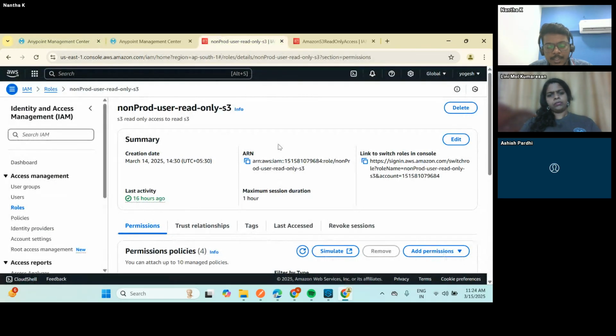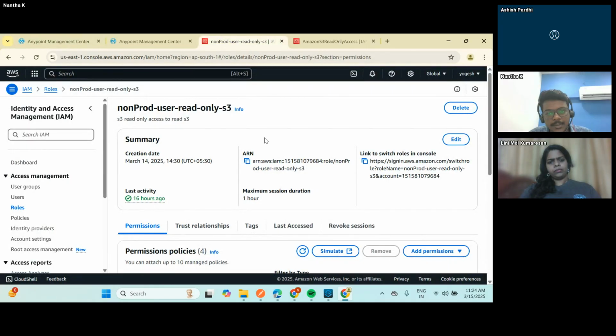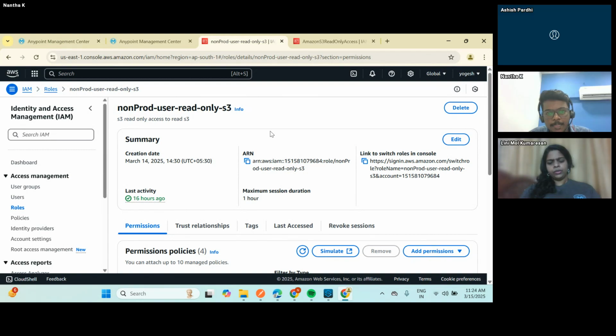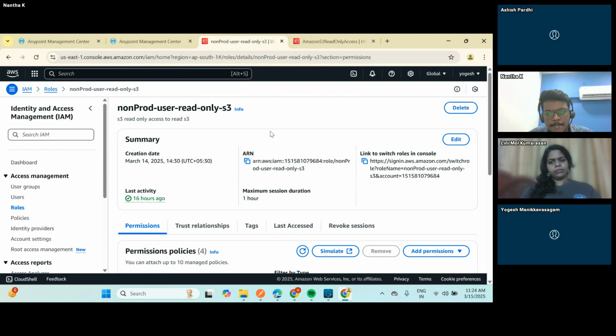Did you test that without creating that role on Cloud Hub 2.0? Yeah, we can. No, no. Are you 100% sure that without creating a role on Cloud Hub 2.0, you cannot access AWS via this ARN?